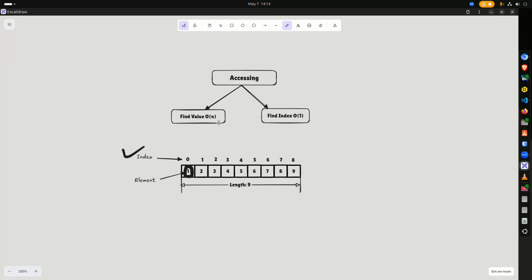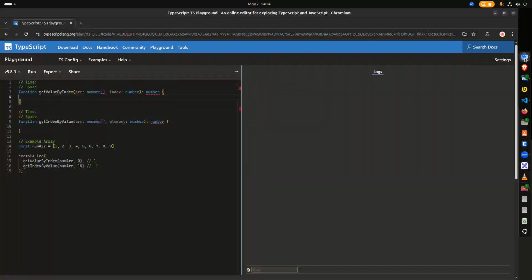And what is their time complexity or space complexity for each operation, right? So let's learn that with some code. Alright, so I have some code here. I have two functions, get value by index and get index by value, right? So we're gonna complete the code for each function and then calculate the time and space complexity, right? Okay, so let's try first.